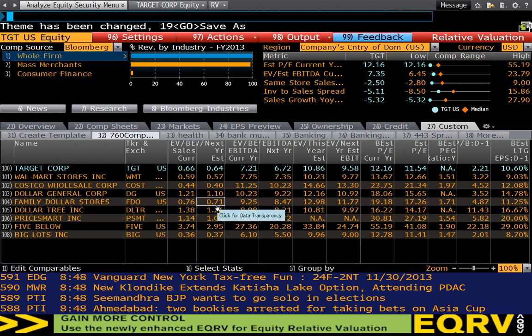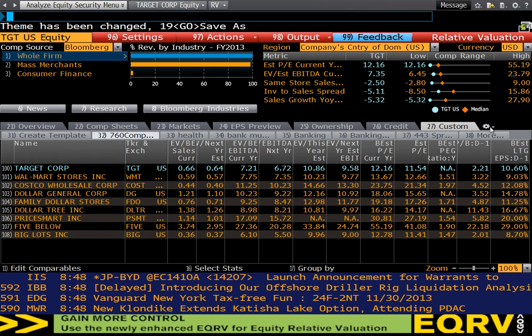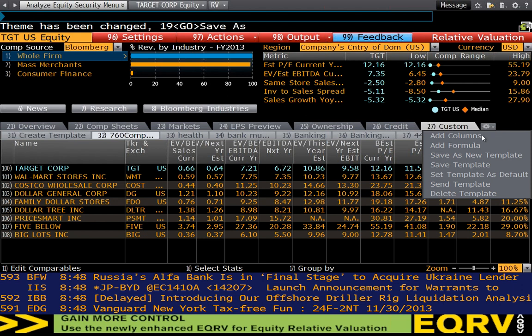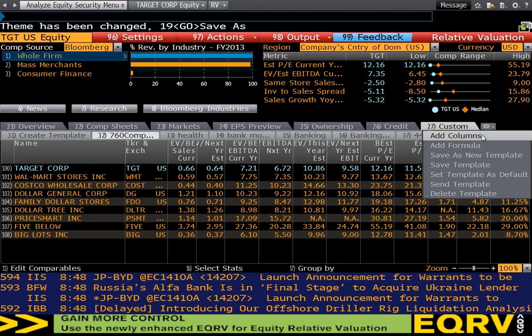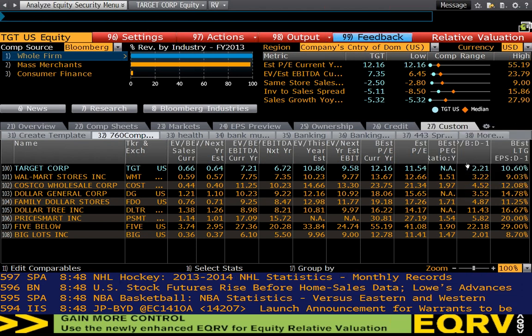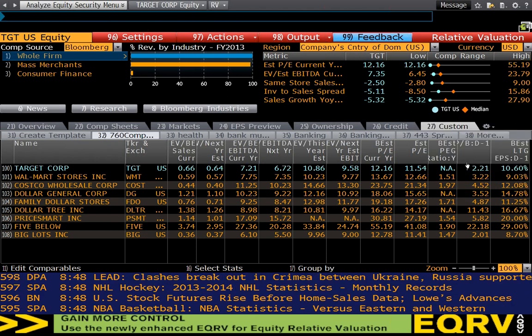So if I want to get rid of something from my template, and there's this little gear icon over here, which will allow me later, if I want to modify my template, add a column, add a custom formula. So I can actually create my own custom formulas within Bloomberg and save them. Or I can save the template and essentially it'll overwrite whatever was there.